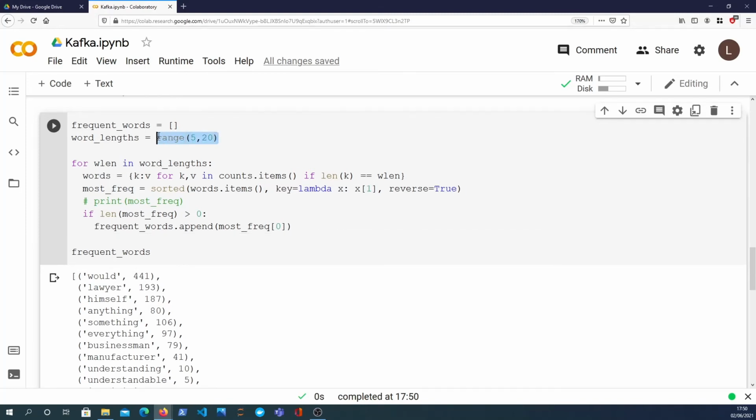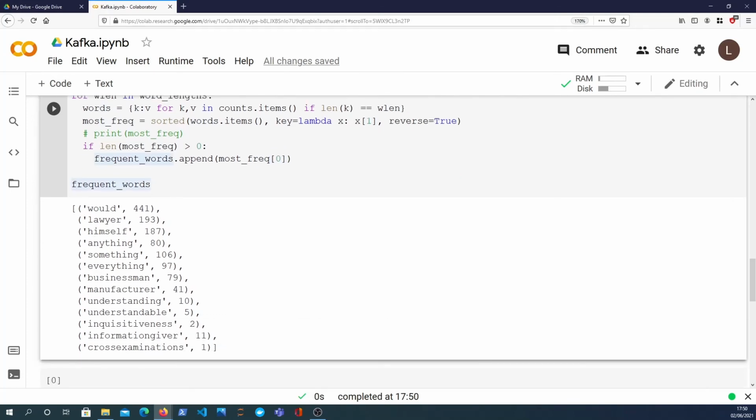at each length between 5 and 19. We're getting a dictionary with all the words of the given length when we iterate over each length. We're sorting that dictionary of words by the value, starting from the one with the most values for each of the lengths, and then we take the most frequent by indexing into that at 0 and appending that to the frequent words. So that's how you do that.